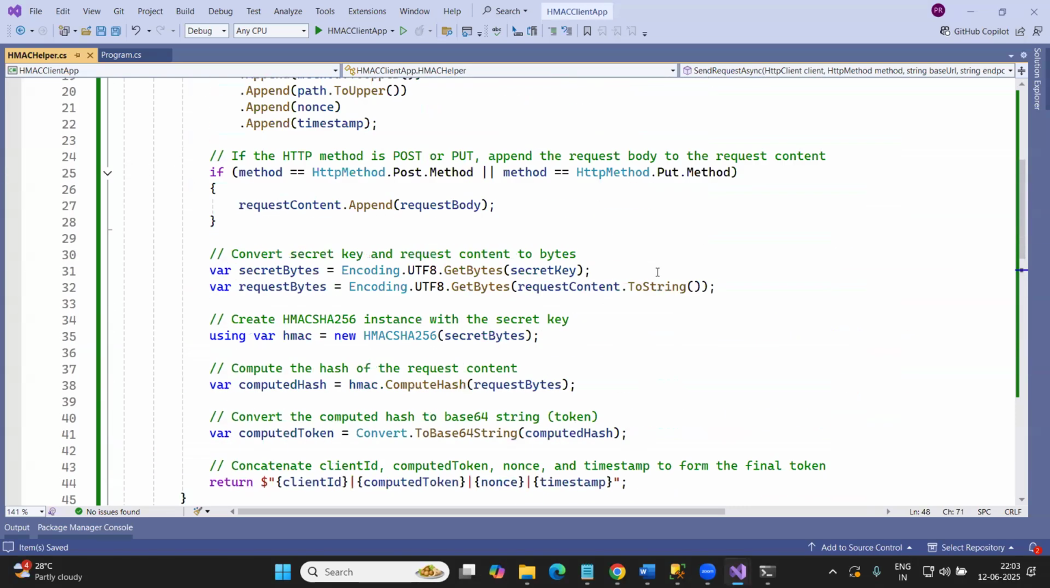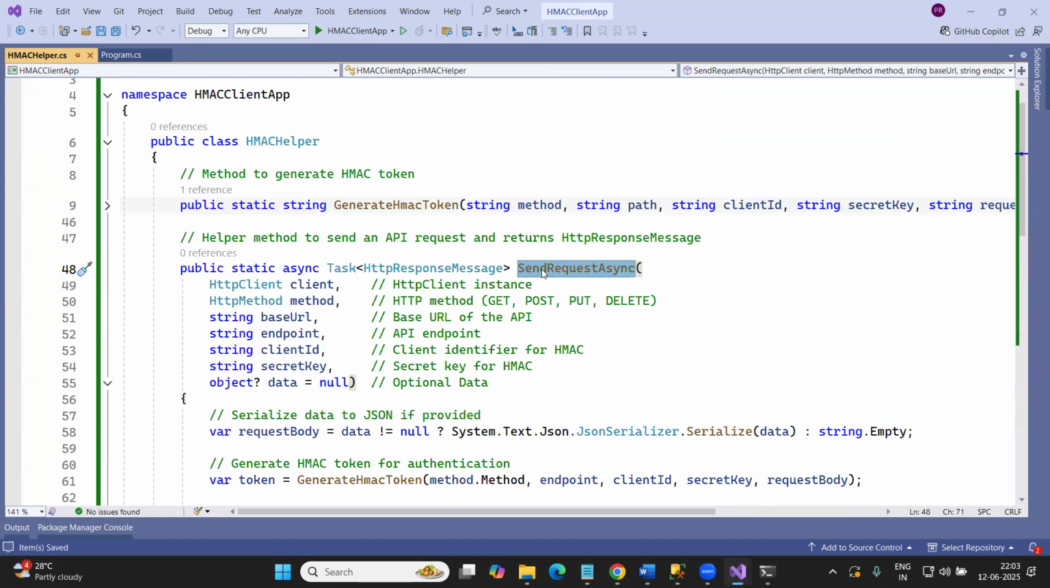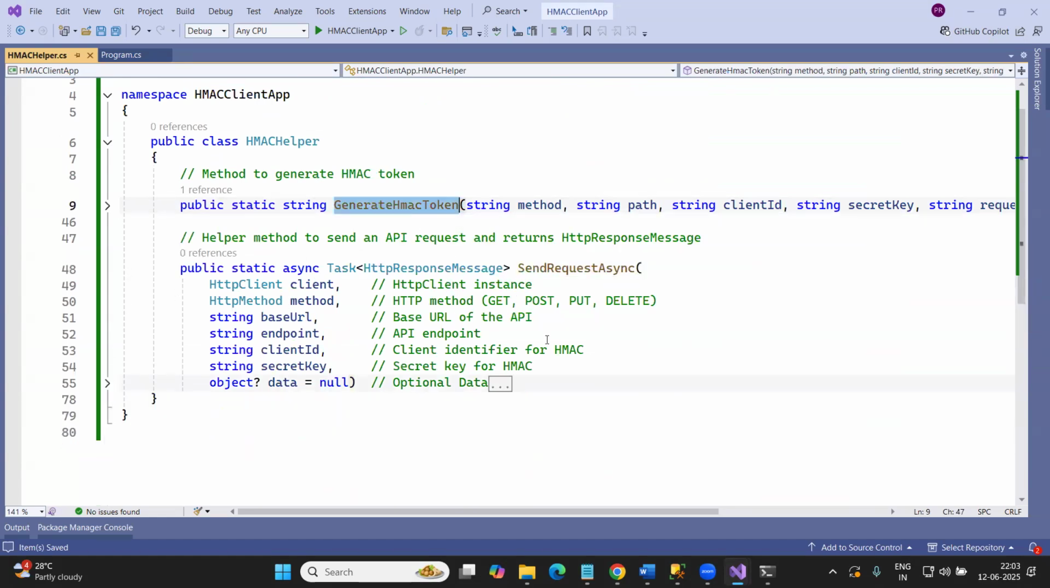So these are the two helper methods we have created. One method will send the HTTP request to the server, and that method will internally use the generate HMAC token method to generate the HMAC. Clear?